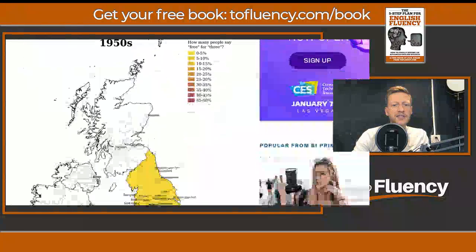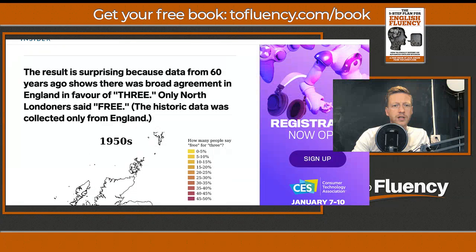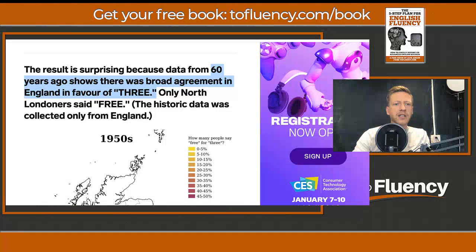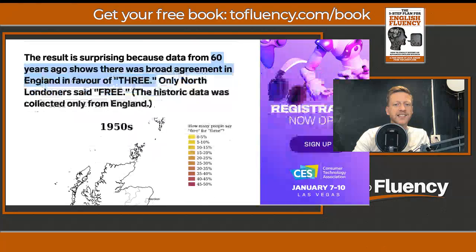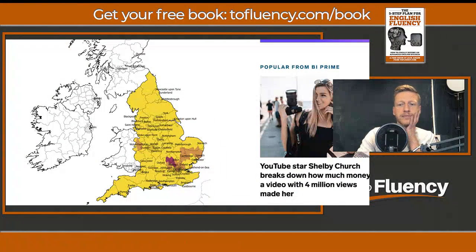This was the 1950s. And 60 years ago, less people said free. Free. So it's become more common. It's become more common now.